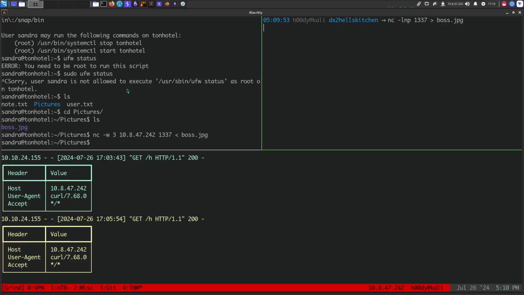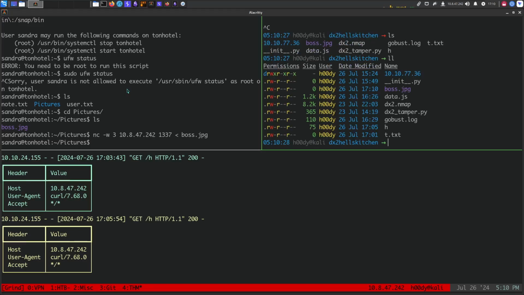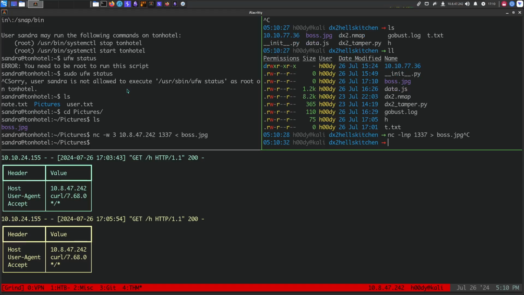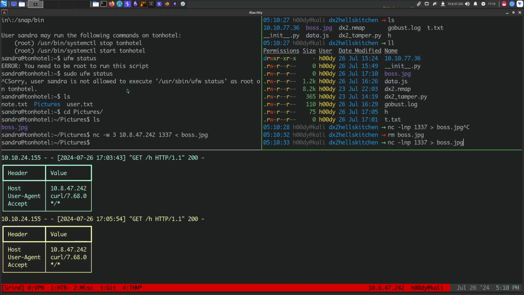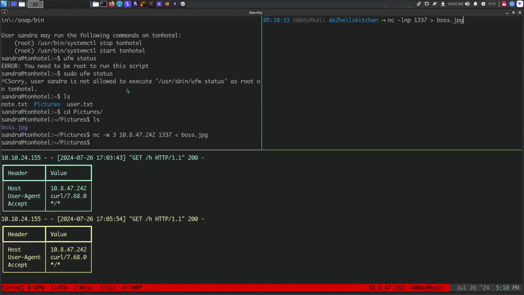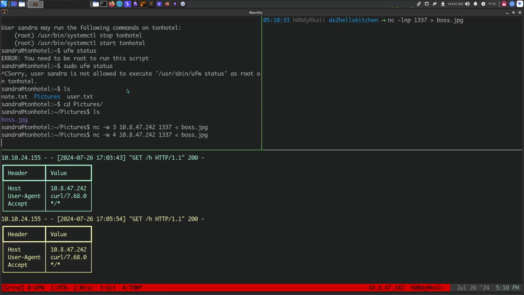Do we have it? Did I do something wrong? 1337 boss.jpg. Let's try increasing this. It's just the time it takes to transfer the bytes, so it is successfully transferred. Why the hell is it not transferring?